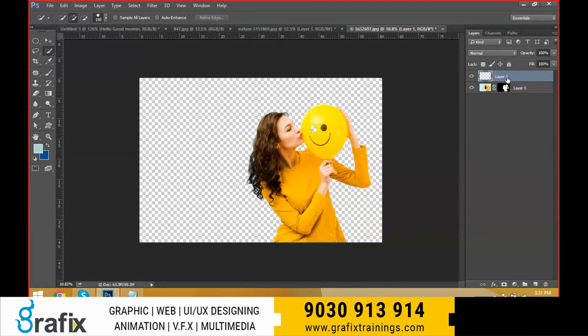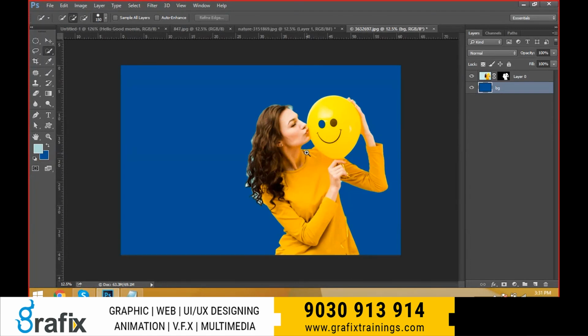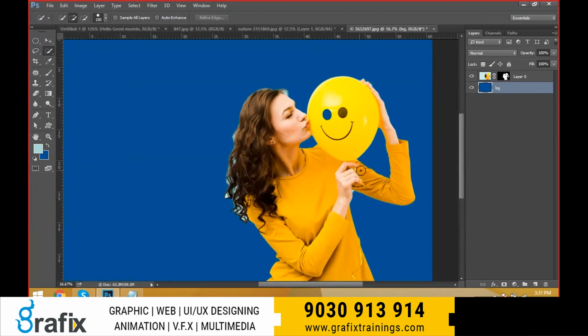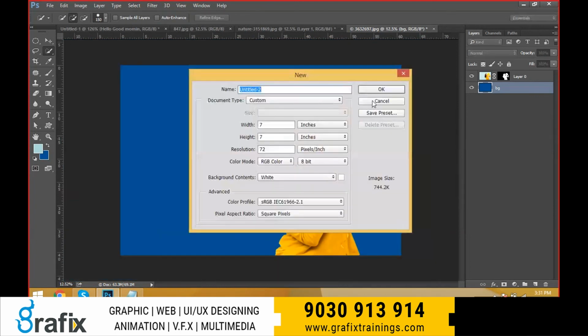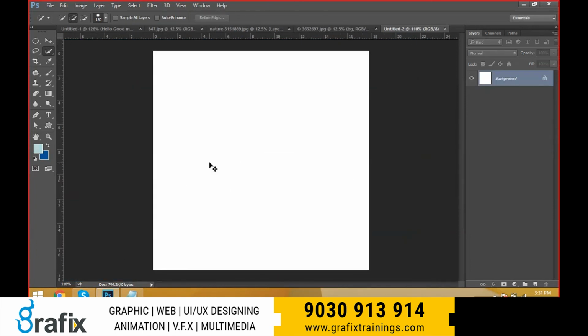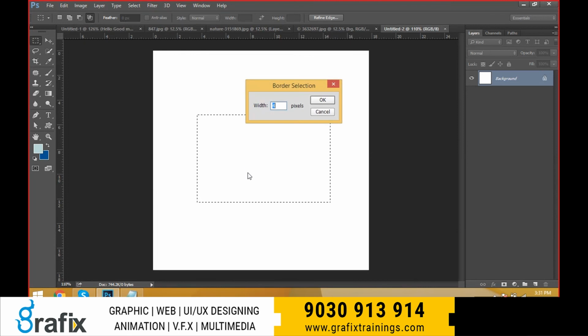Now you can take a BG. I'm just keeping the background below the masking layer. Select this BG and keep it with Control Backspace, the background layer. Like this, we can use the refine edge for masking. Okay, now come to the new document.